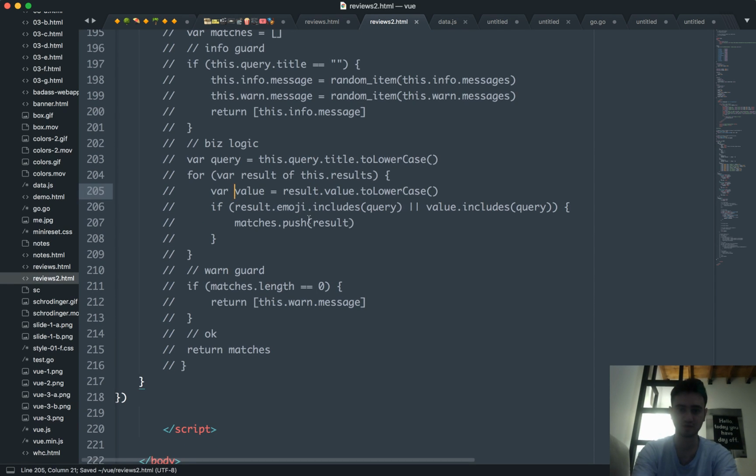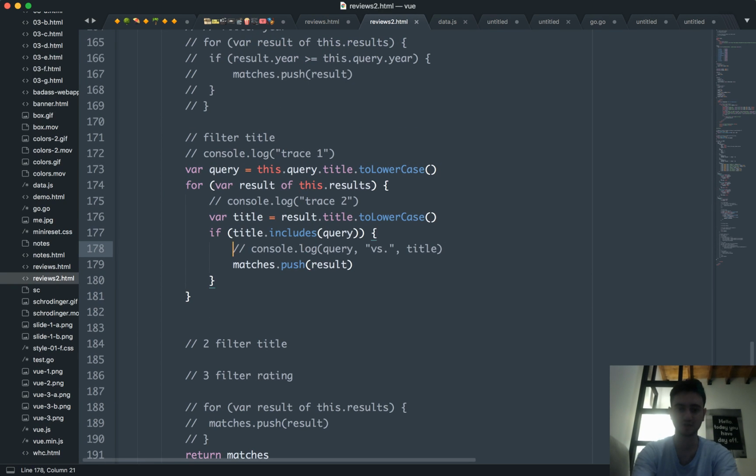Because like right here we had result include query. And here I had changed it because I was an idiot.